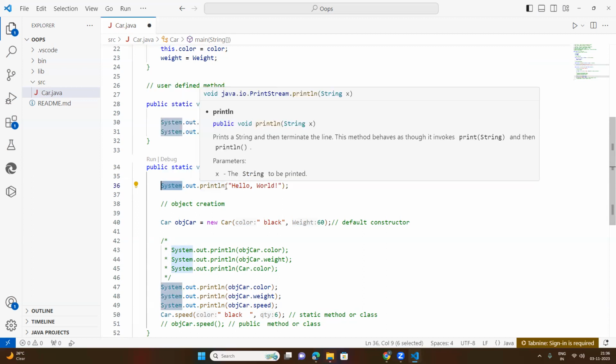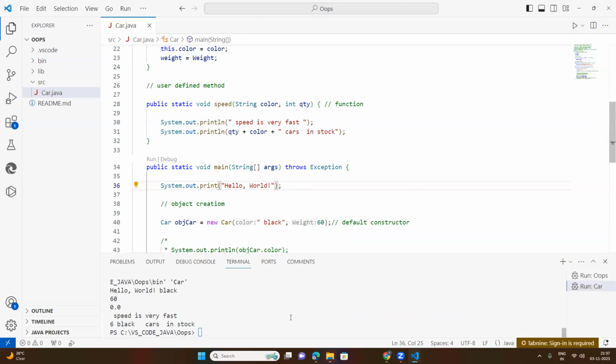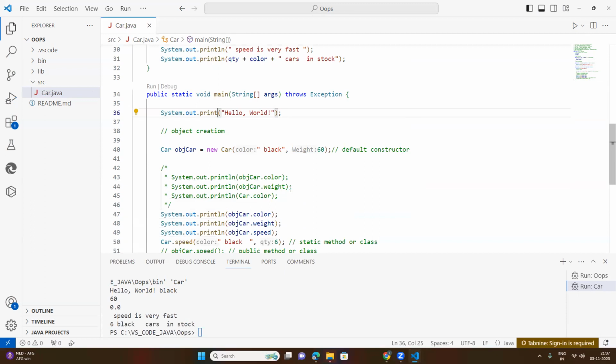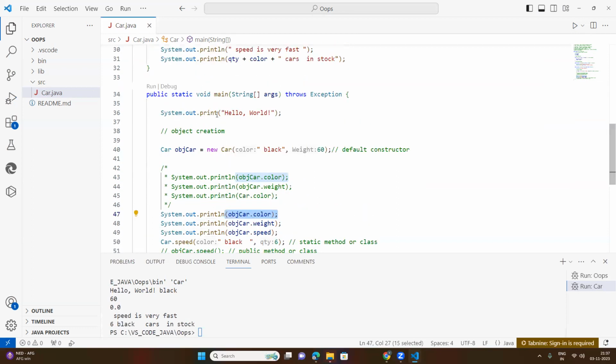So println is a method, and ln means new line. If you remove this ln, you get a single line of output. See, hello world, there is no next line. The next statement is object car.color, and the color is black. That black is not put on another line. So println gives the next line, a new line.